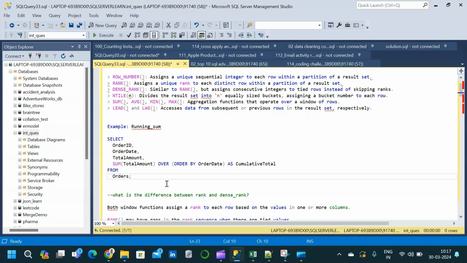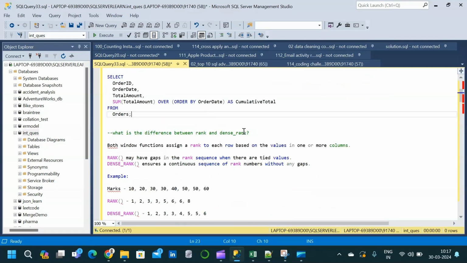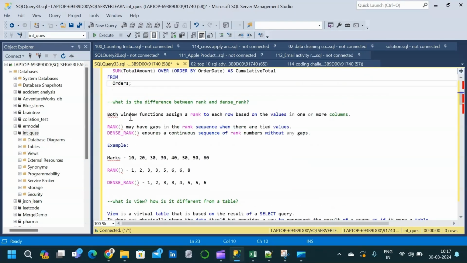Now moving on to our second question. What is the difference between RANK and DENSE_RANK? RANK and DENSE_RANK are both window functions which assign a rank to each row based on the value in one or more columns. RANK may have gaps in the rank sequence when there is a tied value. DENSE_RANK ensures a continuous sequence of rank numbers without any gap. So now we will see an example, then it will be pretty clear. Here is a marks column which consists of 10, 20, 30, 30, which is repeating, 40, then 50, which is repeating two times, and 60.